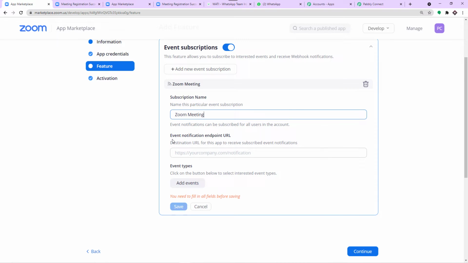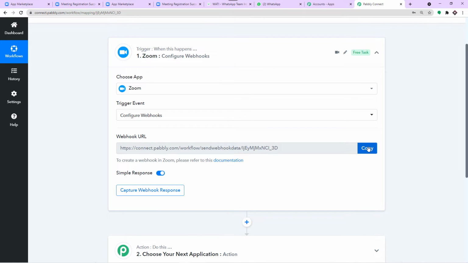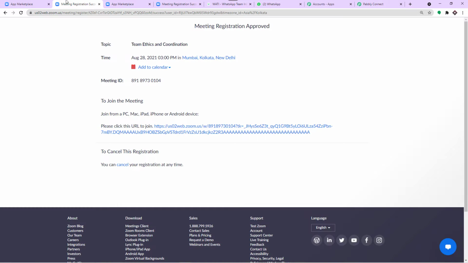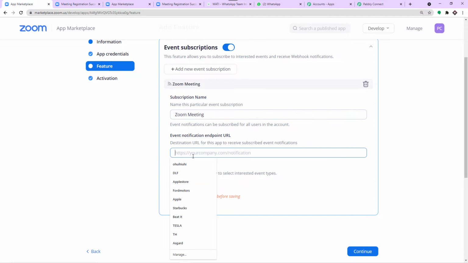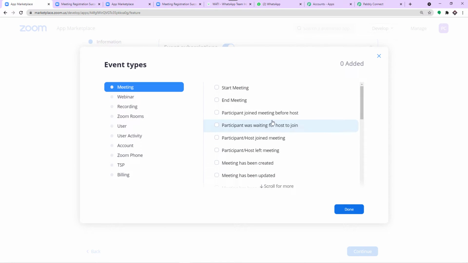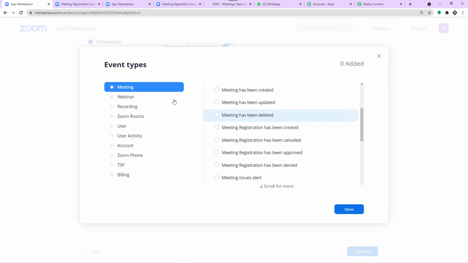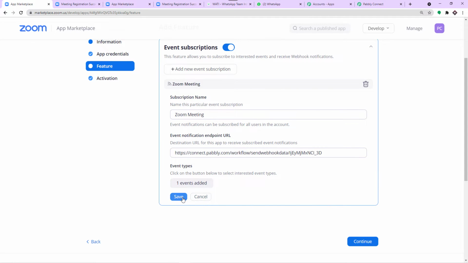Now this is the most important part, that is event notification endpoint URL. What is this event notification endpoint URL? This is basically our webhook URL. As I mentioned earlier, we just have to copy this, and after that you simply paste it here. After that, we have to mention the event type. Our event is registration created. Let me show you in the meeting part, meeting registration has been created. We click here, click on done, and click on save.